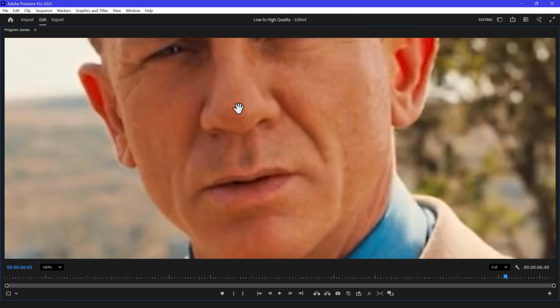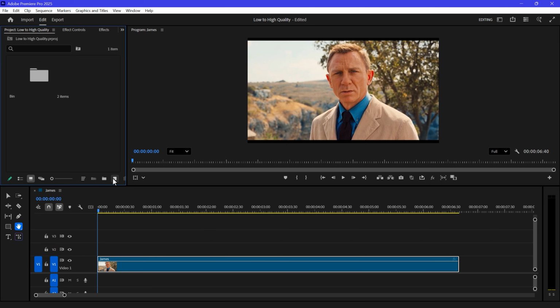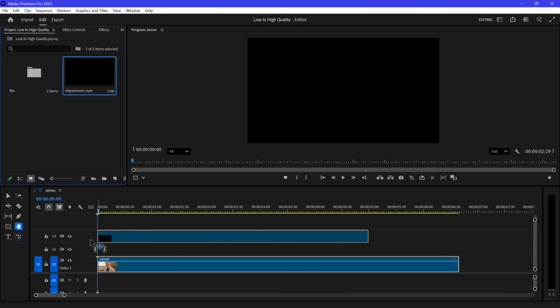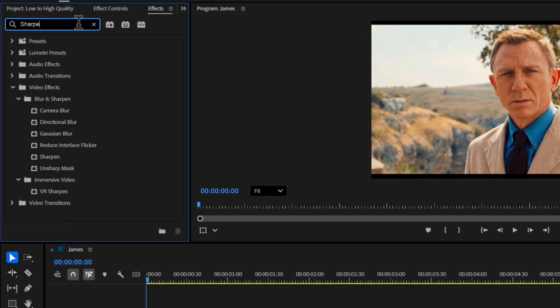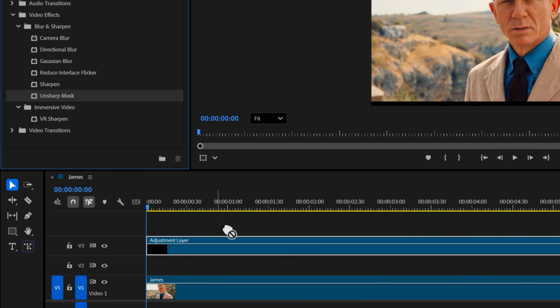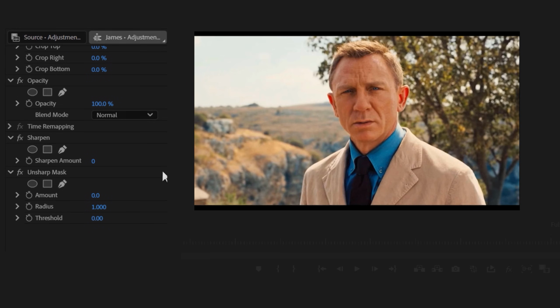If I zoom in, you can see the quality is not good enough. So first, create an adjustment layer with 4K resolution, then drag it above your video clip. Go over to effects control and search for sharpen. Now apply sharpen and unsharp mask on the adjustment layer. In effects control, increase the sharpen amount. It totally depends on your clip condition, so you can test with different values.